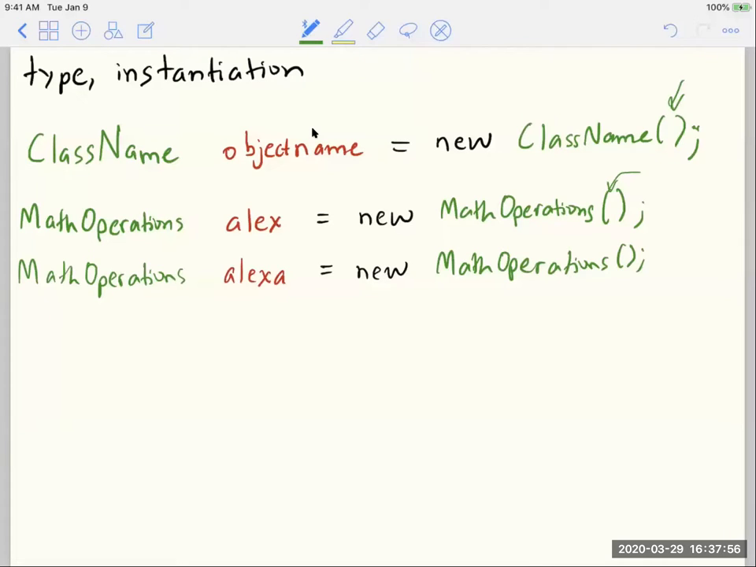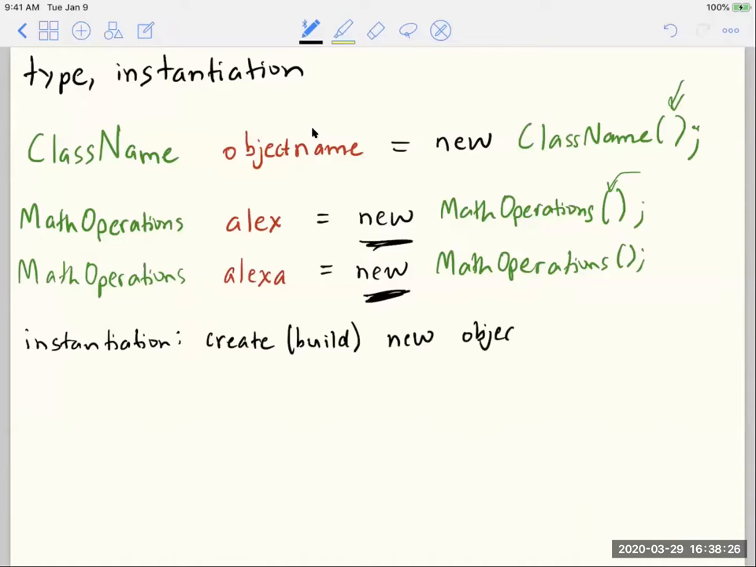So whenever you use the keyword new right here, that basically means that you're creating a new object. And so this is where the term instantiation comes in. Instantiation just means create or build a new object. Or I can say a robot, machine, whatever.